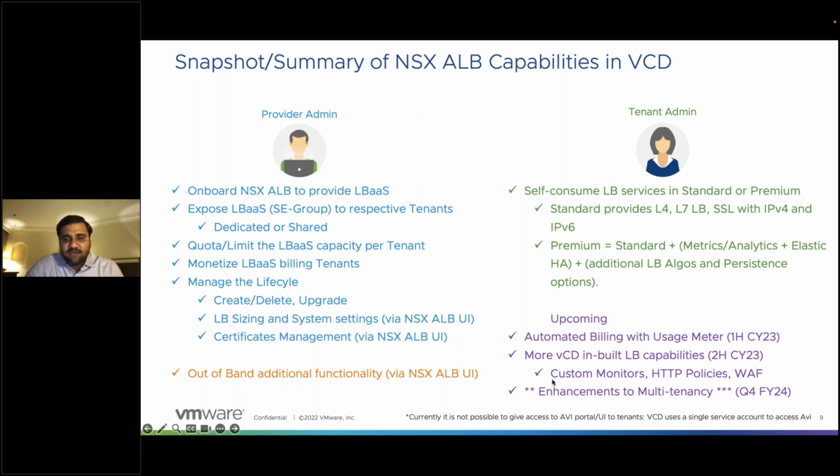And we are going to add a lot more functionality with respect to custom monitors, HTTP policies, and WAF as a capability which is going to come in the second half of this year. We are also going to work on quite a bit of multi-tenancies as well. So currently, the additional features what NSX ALB provides with respect to WAF, GSLB, if a provider wants to enable that for a tenant, they can do it directly from NSX ALB UI. Tenants won't be able to use the NSX ALB UI directly. Only the provider has the access. I'll show that as well as part of the demo.